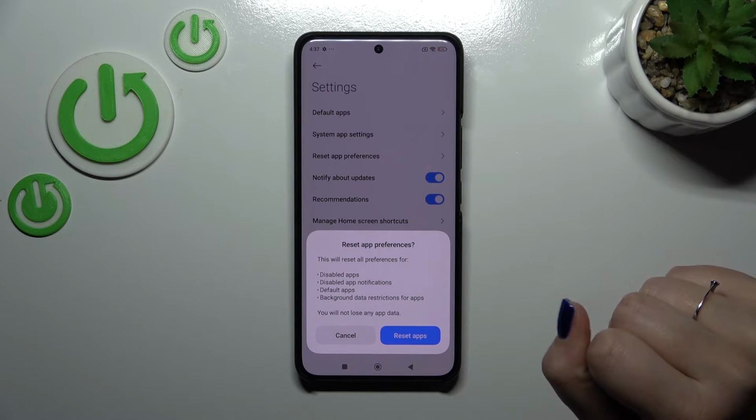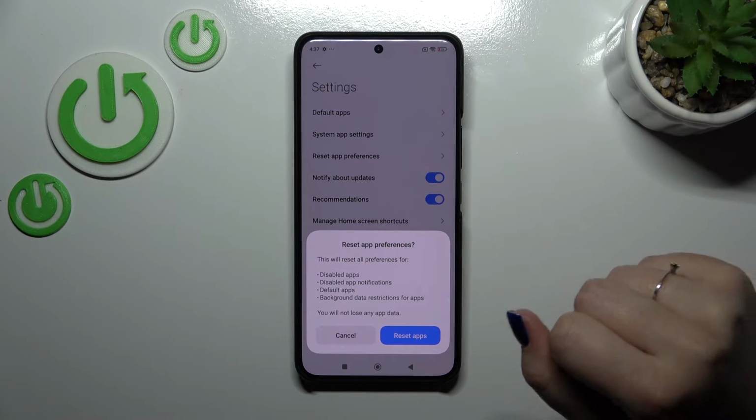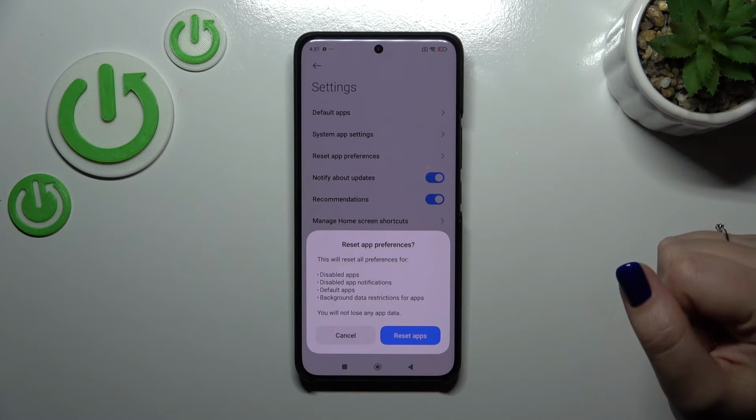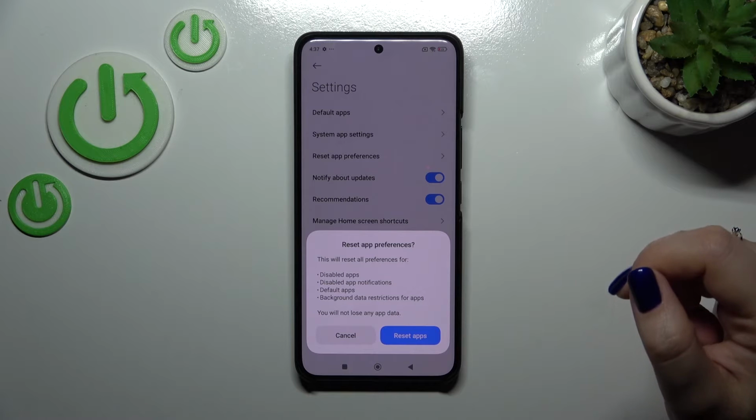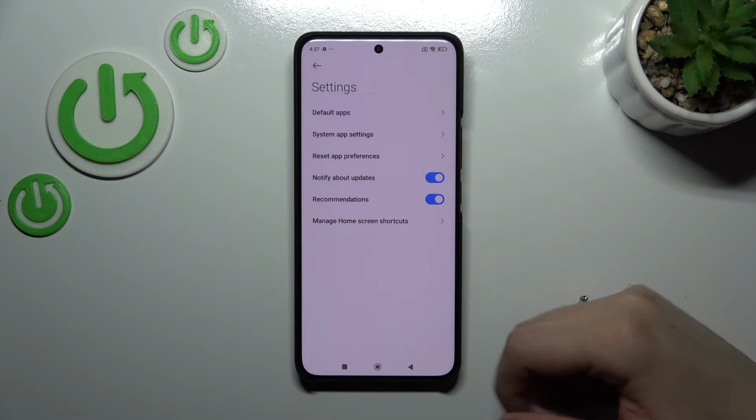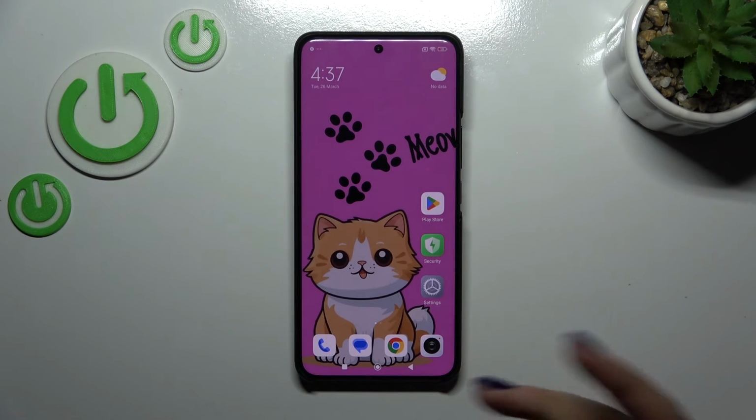As you can see, your device will inform you what it will actually reset, so among others, disabled app notifications and background data restrictions for apps. What's more, no worries, you won't lose any app data, so simply tap on reset apps, and basically this is it. This is how to reset app preferences in this device.